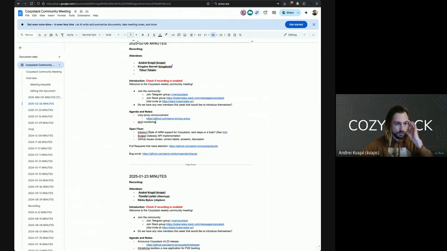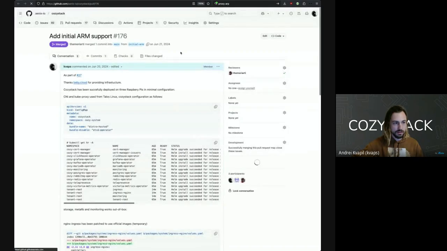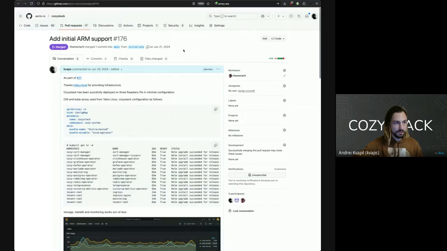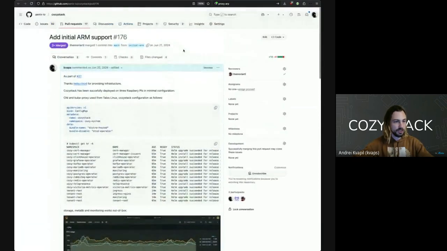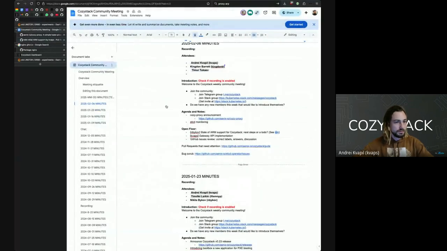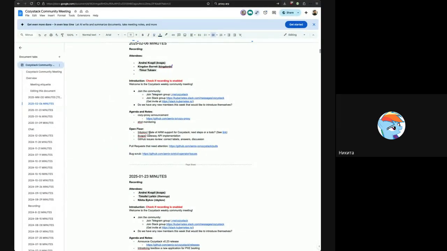That's it. And now we have a few questions in Open Floor. First, what is the state of ARM support for Cozystack? Let's check a link. Yeah, Nikita, do you want to repeat the question? Well, I think it is disconnected. So what is the state of ARM support? Is anything working if I launch Cozystack on an ARM instance?